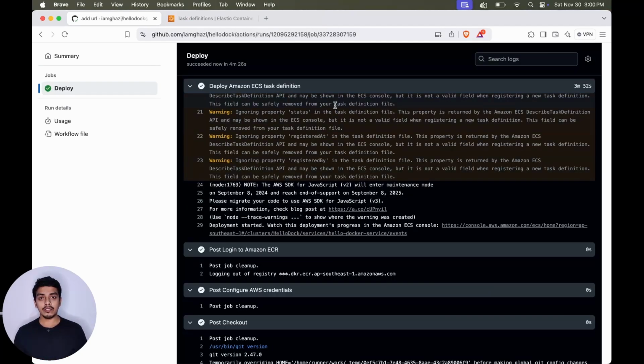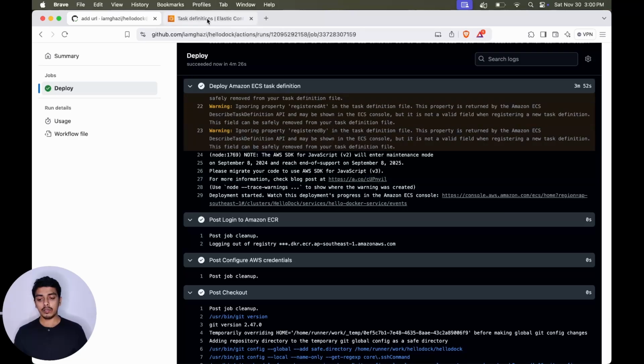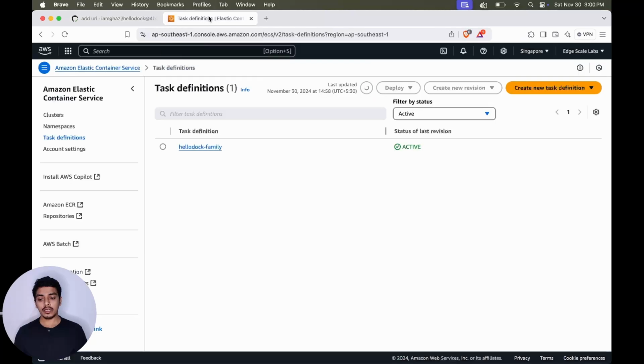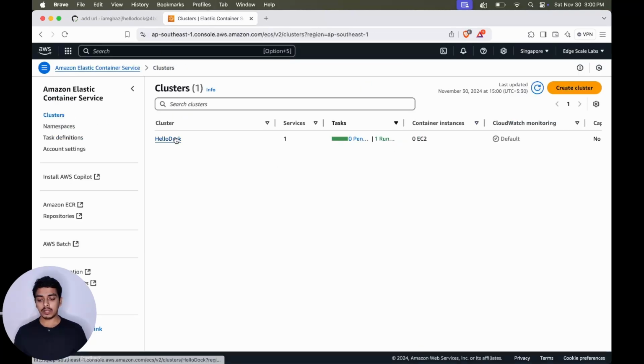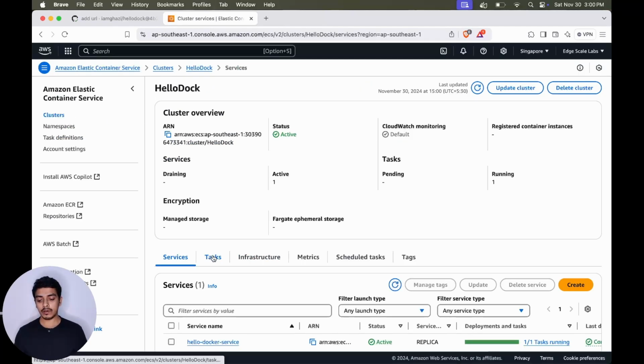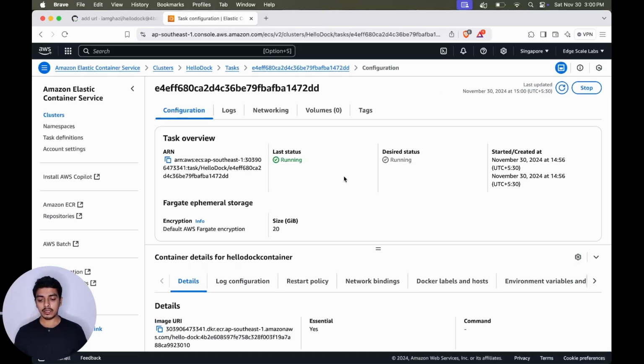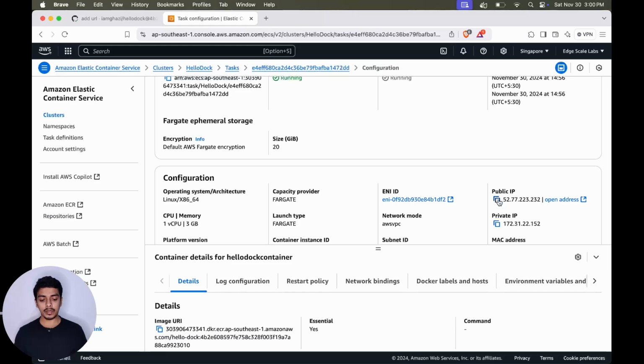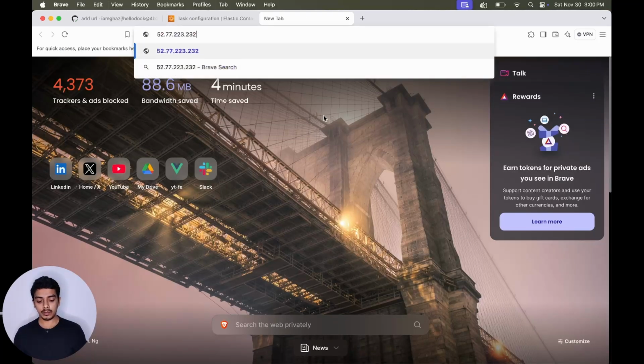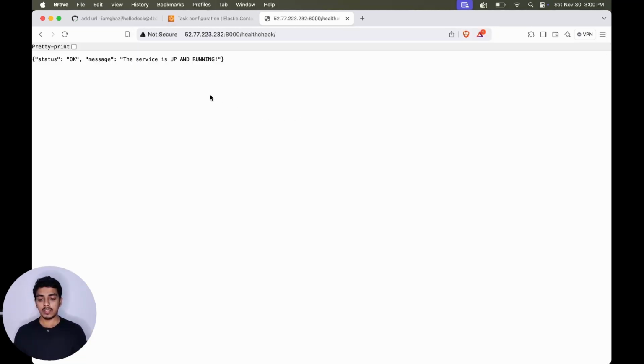All right. So as you can see, the deployment is complete. Now we are going to look for the public IP in the new task that has been deployed. So let's go to clusters, services, and here we can find the tasks. You can see the task here. Let's go to the task and here we can find the IP. Now let's hit the health check endpoint. Our port is 8000 and health check is working.